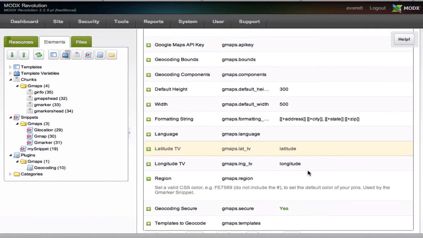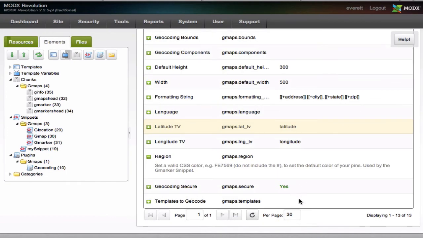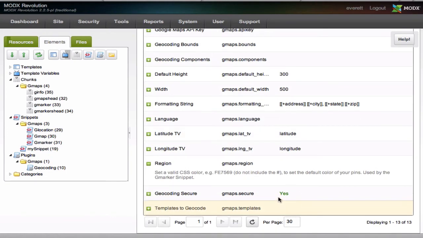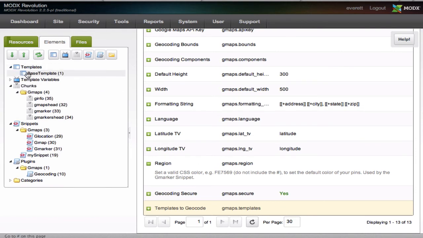Finally, if you want to use the geocoding, the way that this works is it expects that you've got one or more templates that is containing address information. So in this site, I've just got the one template. Let's assume that I've got my address, city, state, and zip template variables assigned to this one template.